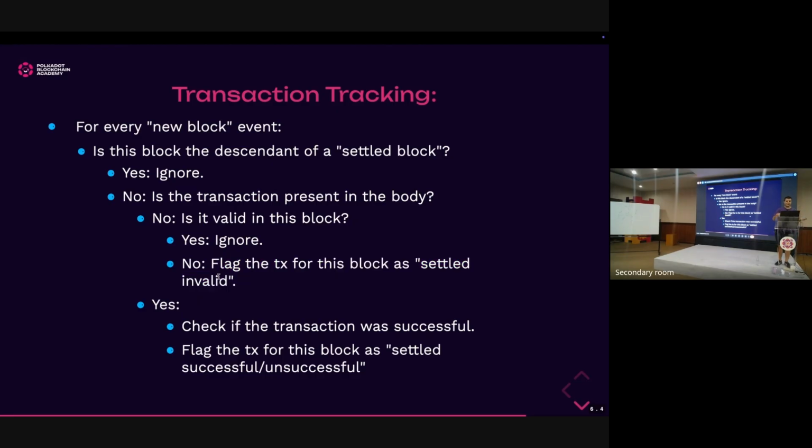The other branch is: is the transaction present in the body? Yes. Okay, we go and check whether it's successful or unsuccessful from the event. But the important thing is that we flag it as settled in that block so that we don't keep looking any farther, right? So this is what we do every time there's a new block.